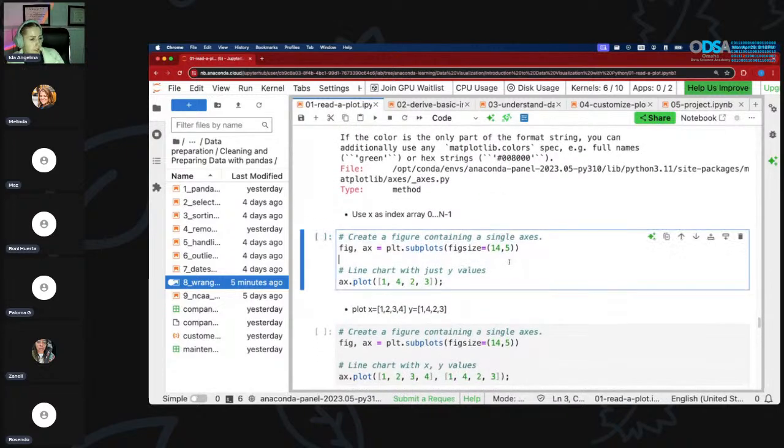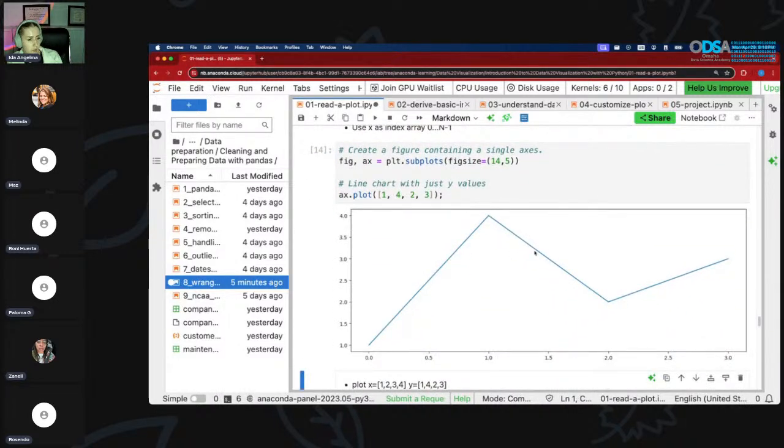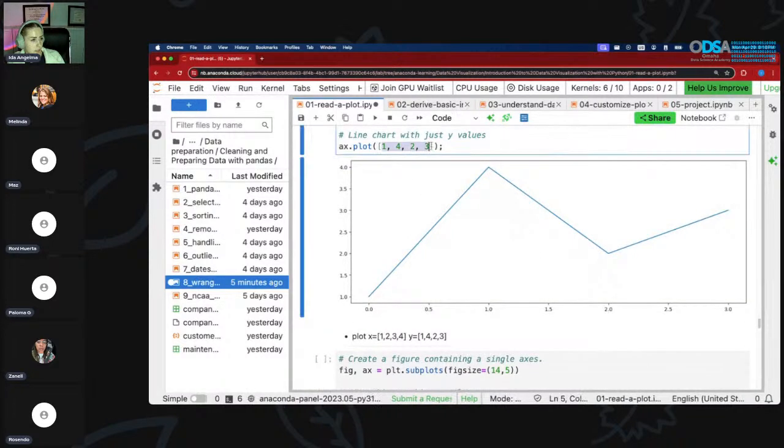Okay, so here again we're creating a figure containing a single axis, and we're adding only y values. This one looks the same as before, but it's actually not, because here the x values are treated as 0, 1, 2, and 3. That's just set as the default for the x-axis. So this one's the y values: we have 1, 4, 2, and then 3.